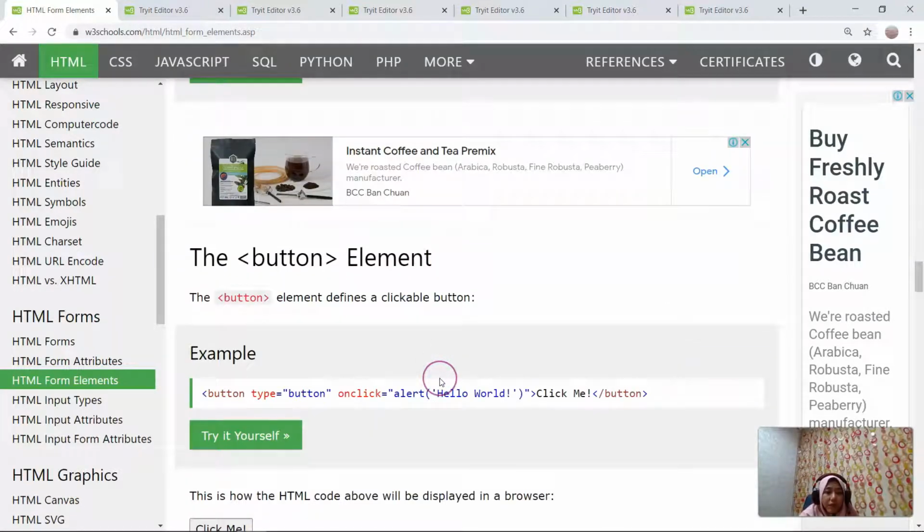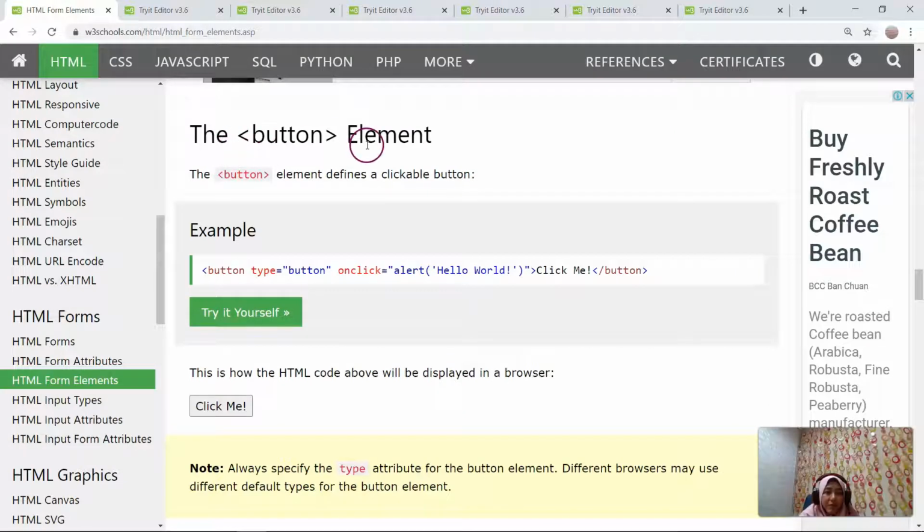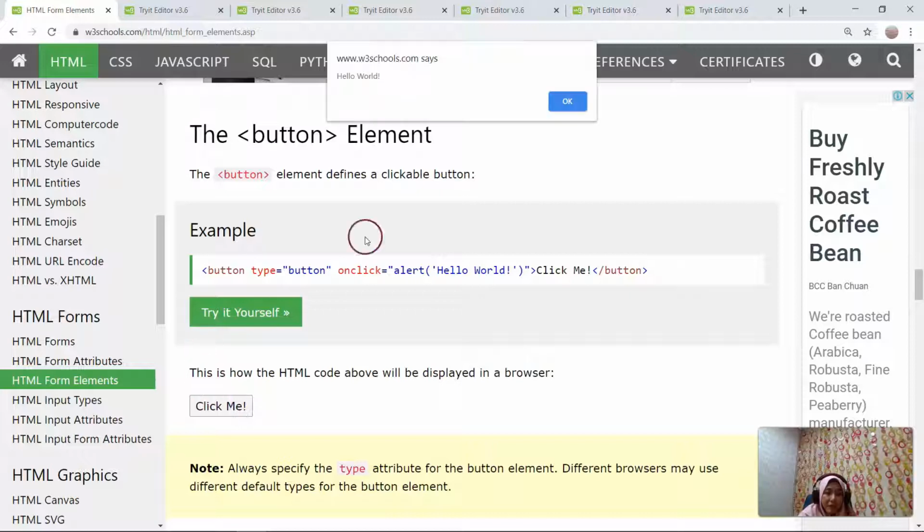Then we also have the button element. The button element defines a clickable button. It's almost the same as the submit button, but submit is for submitting, whereas for button you can have more than that for the action. For example, you use the button element with type equal to button, and then you use onclick. This one you will learn later, the function or method for the button. For example, when you click on it, it will display an alert box.